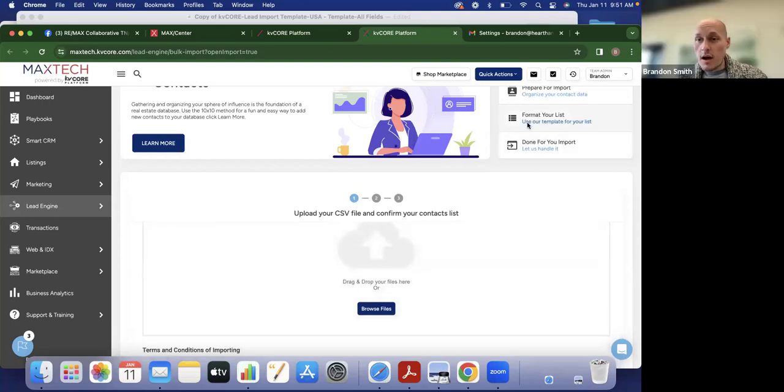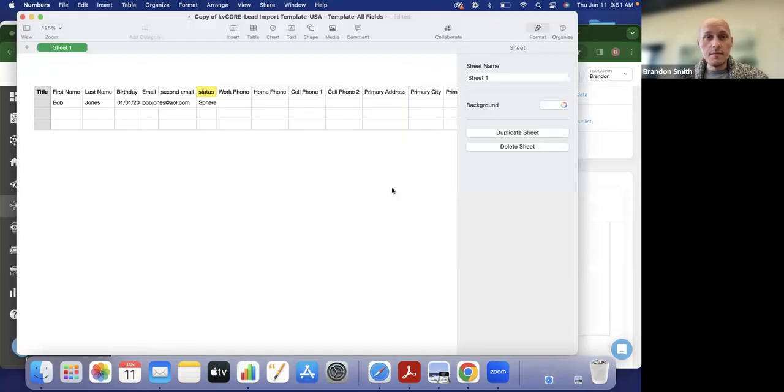So right here, use our template for your list, and I've already got it pulled up so that I don't have to download it again. This is what the template looks like. It's a CSV, which will open up in Numbers or Excel, whatever format you use. And this is the order that you'll want to rearrange your CSV file into. And these are the categories.